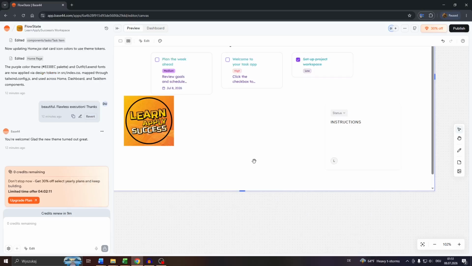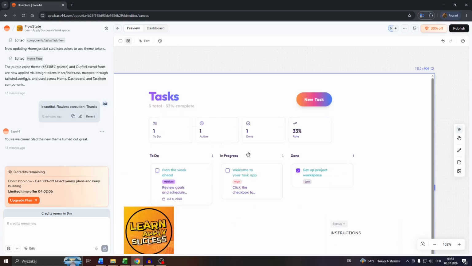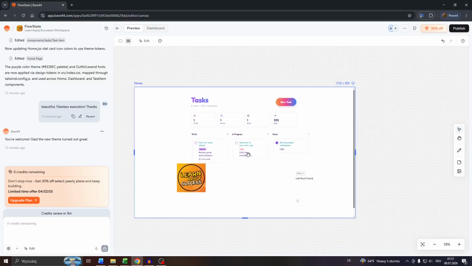Hello guys, in this tutorial you will learn how you can insert images from your device into your app projects on Base44, so let us guide you through this.